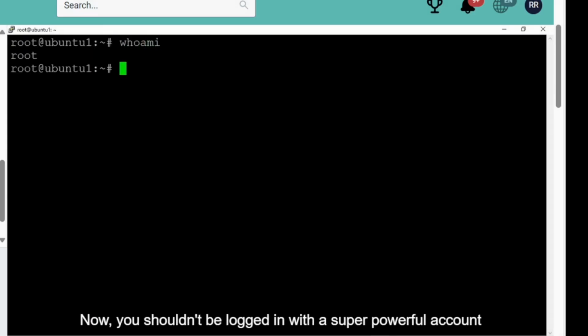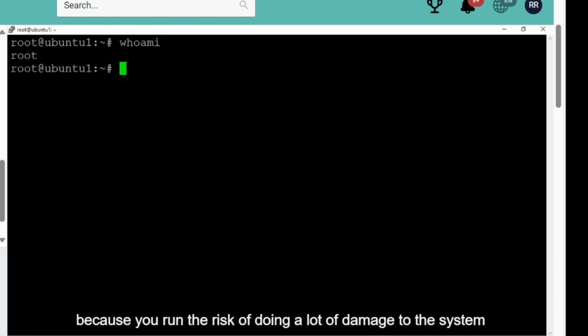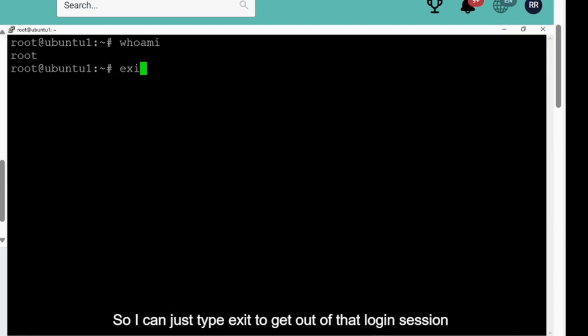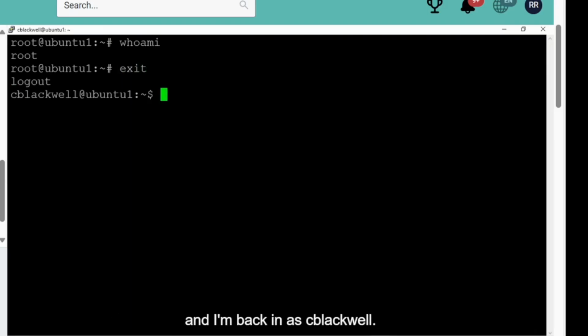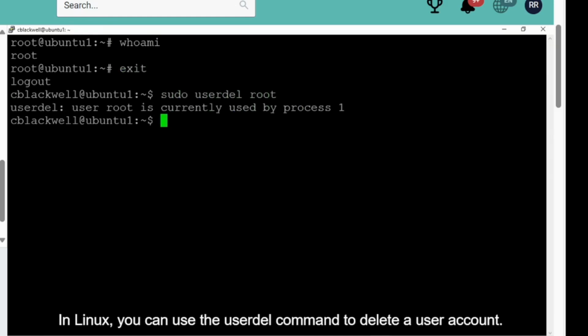Now, you shouldn't be logged in with a super powerful account all of the time because you run the risk of doing a lot of damage to the system mistakenly. So I can just type exit to get out of that login session, and I'm back in as C. Blackwell. In Linux, you can use the userdel command to delete a user account.